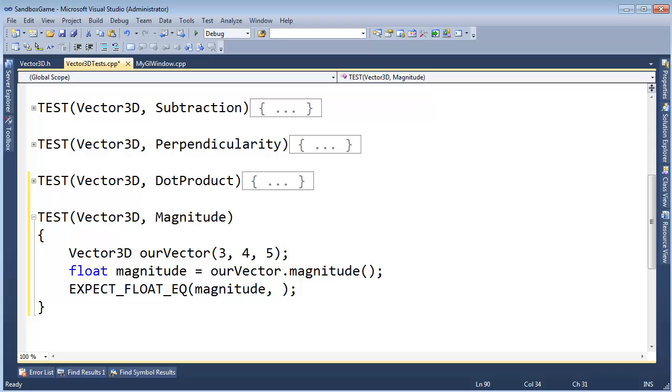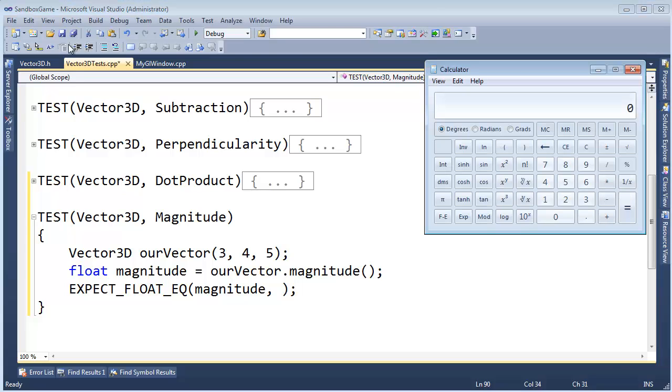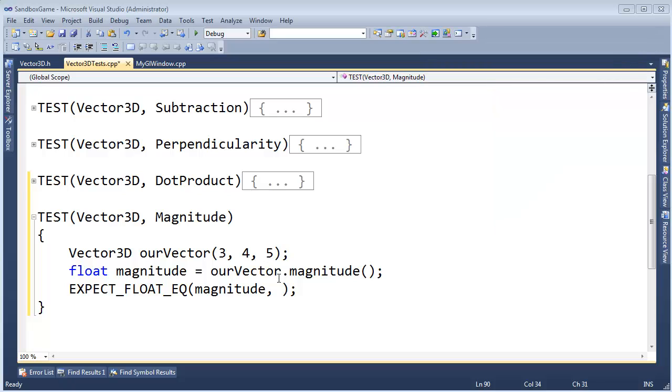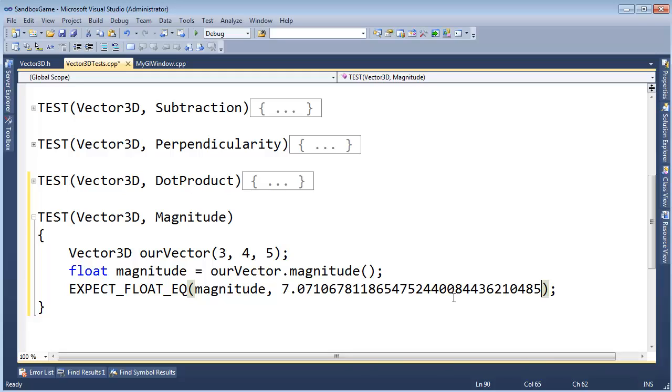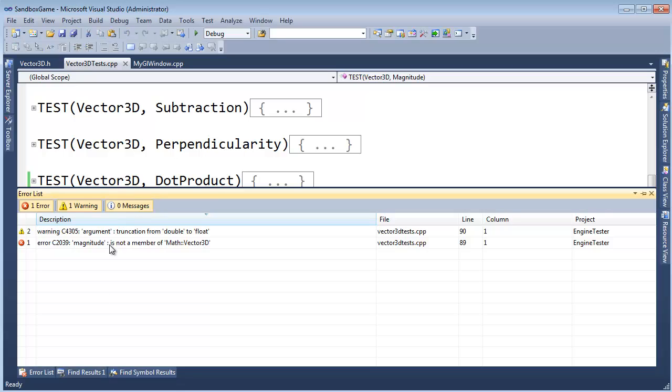Let's get our calculator back up here. And let's see. 3 times 3 is 9, plus 4 times 4 is 16, plus 5 times 5 is 25, equals 50. Square root of 50 is this big ugly number. Edit, copy. Let's see how precise the compiler will let us go. I don't think it'll let us do that many digits, but I might be surprised. I've never tried.